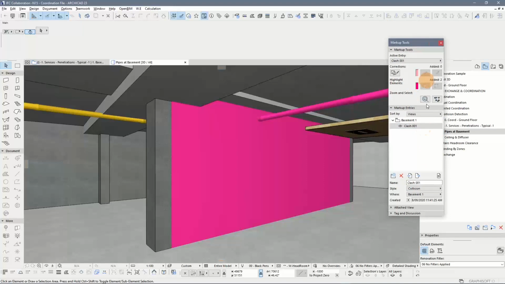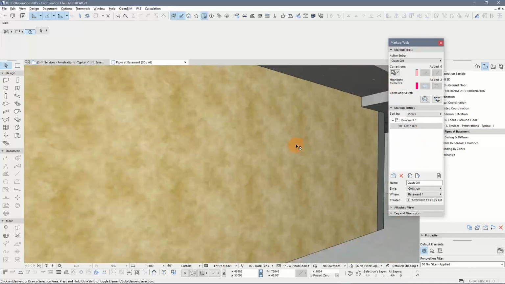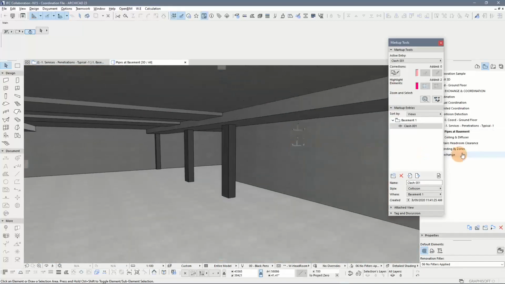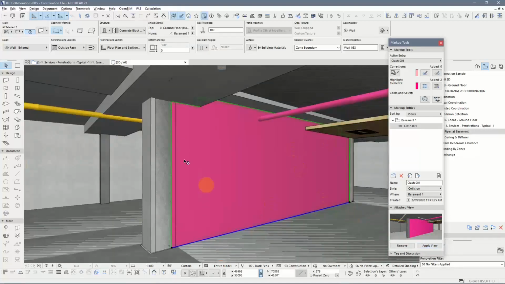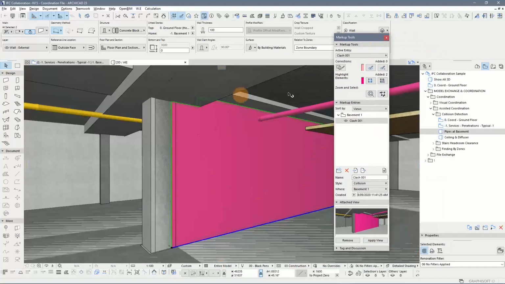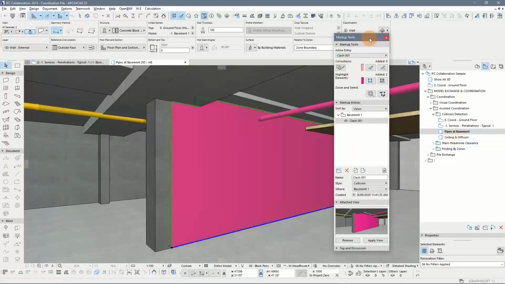They're going to create a list down here. Even if you are looking somewhere else in the file later on, say pointing that way, if you want to go and take a look at that, all you need to do is go back to this attached view and click on apply view. By doing so, Archicad will set you back to the position where you were initially looking at that particular issue right there. All right, so that's what we have there.